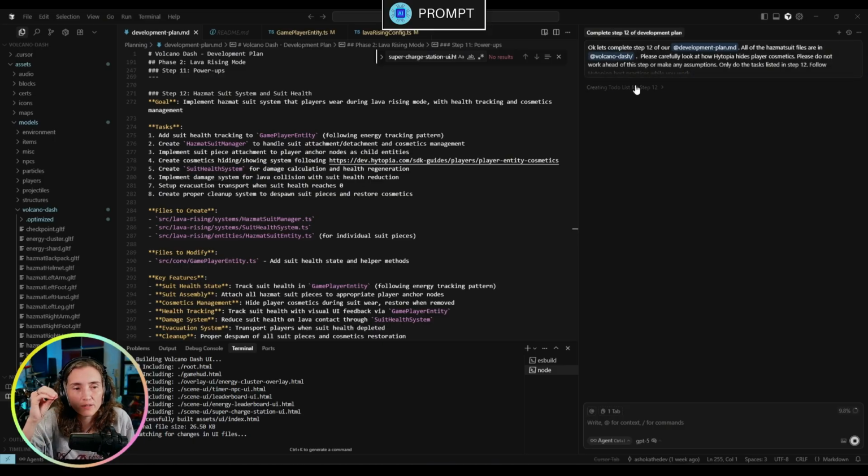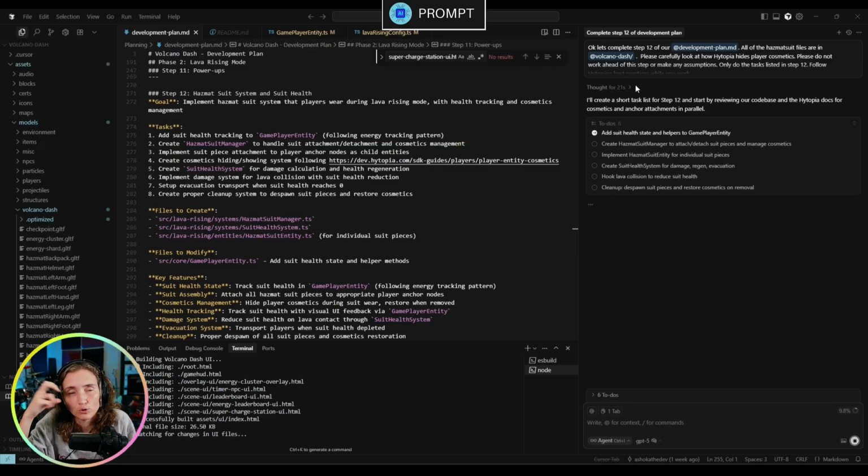So to be clear, in this step, it's setting up two things for us. It's setting up the hazmat suit itself, and then it's also setting up a damage system that we're going to use to trigger when a player loses the mode. Basically, if their suit overheats, they get transported out of the chamber.